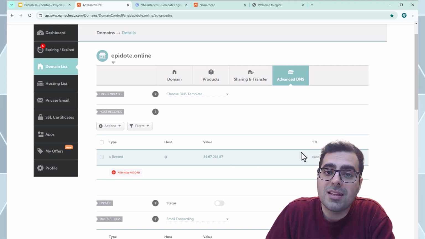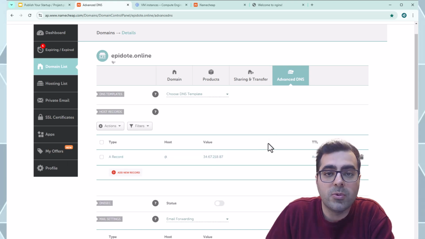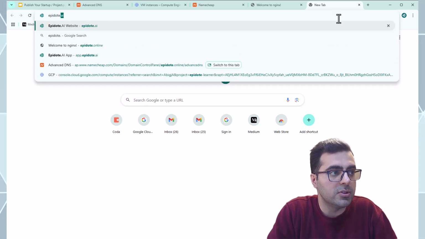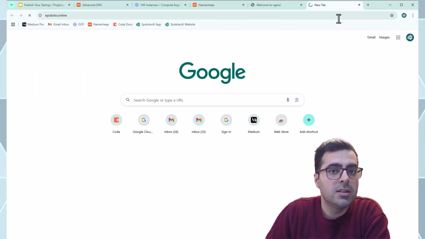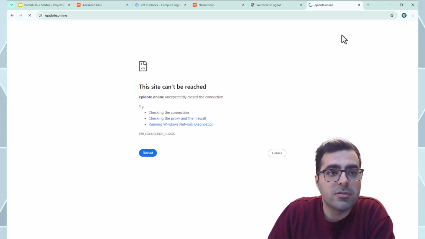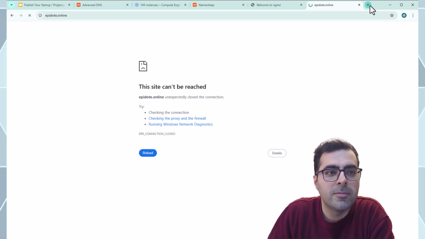This change might take some time to publish. If it doesn't work quickly, for example, if you put epi.online, just come back after a few minutes or a few hours, basically. It can take up to 24 hours or, in rare cases, 48 hours.